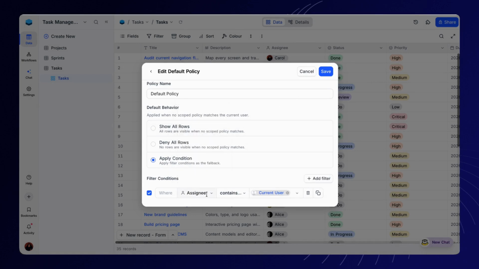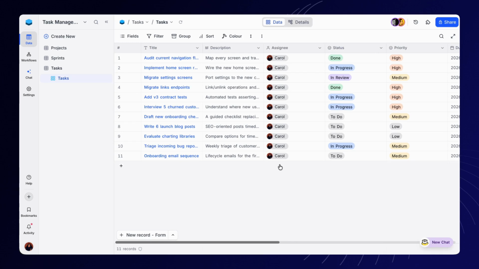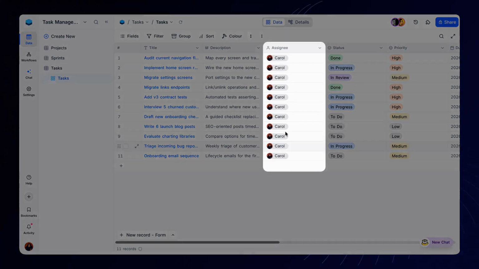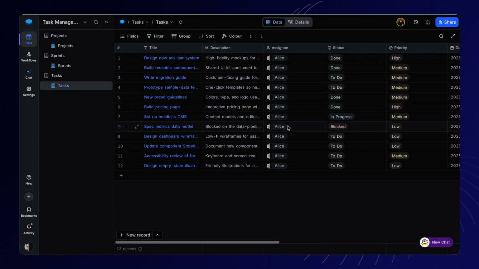Note here that you're matching the assignee to the current user. That way, signed in, users only see their own tasks. Now save your changes. Now comes the magic. Same table, same link. But what you see depends on who you are. Carol sees her records, Bob sees his, and Alice sees hers.